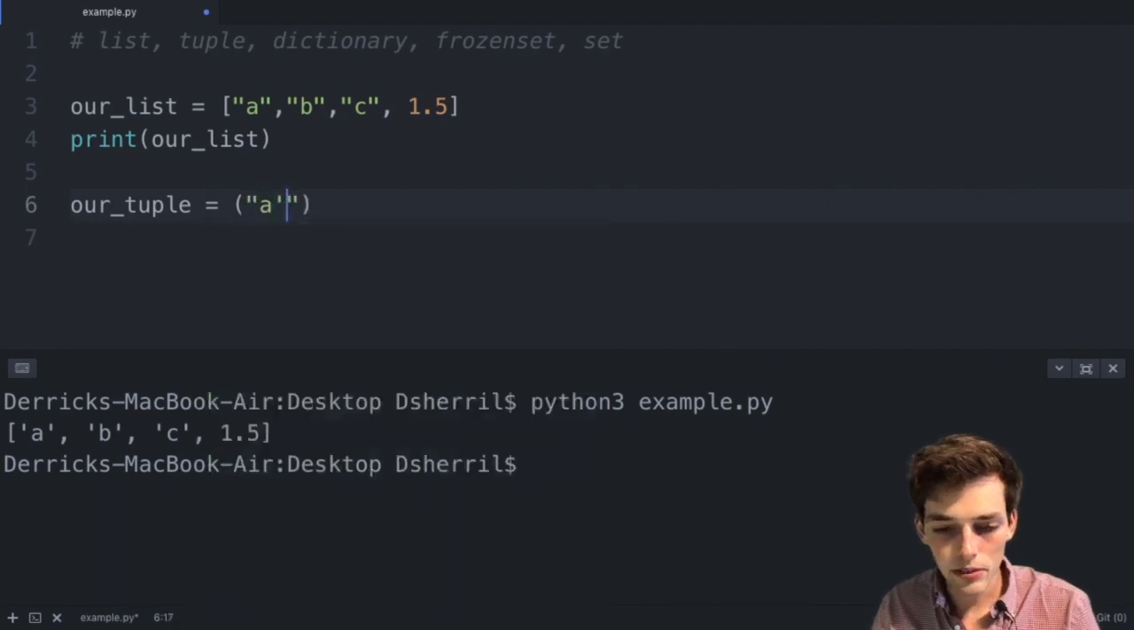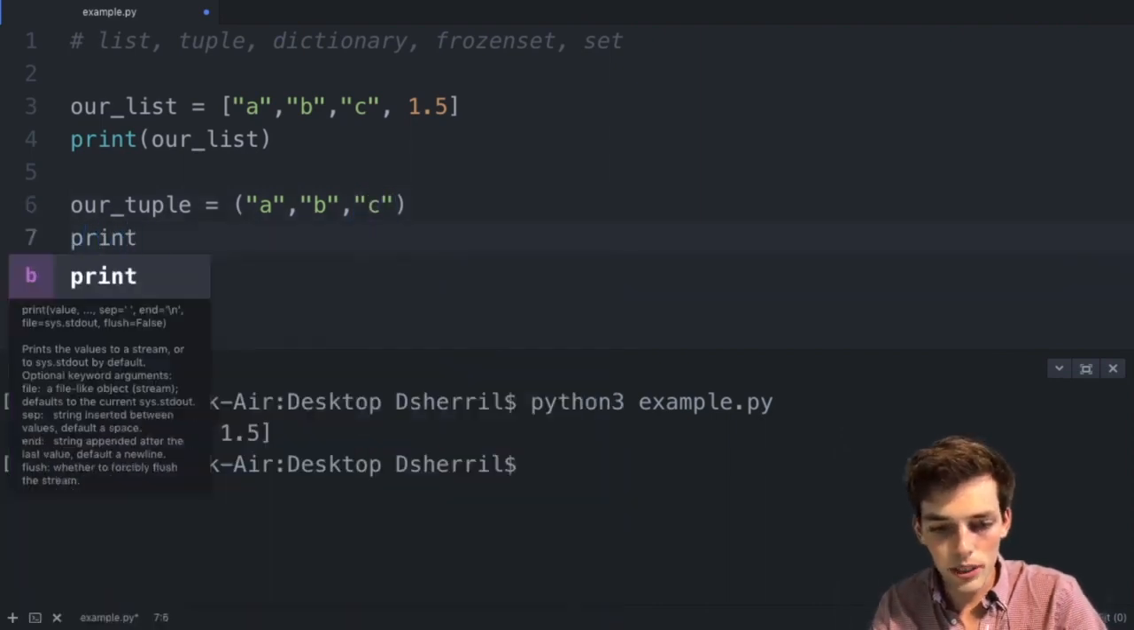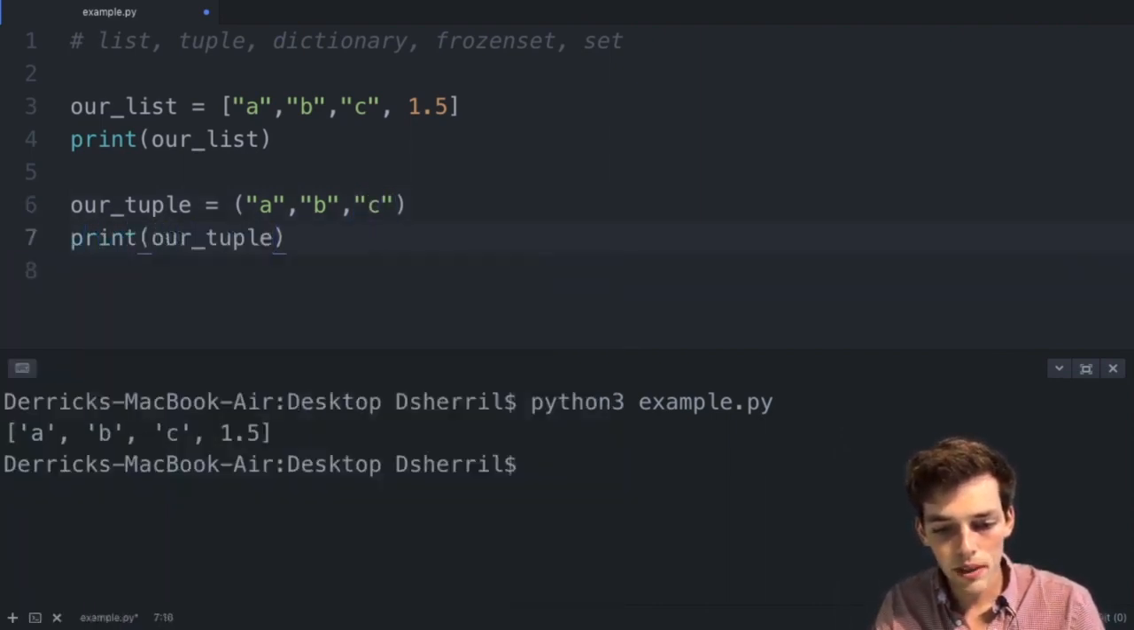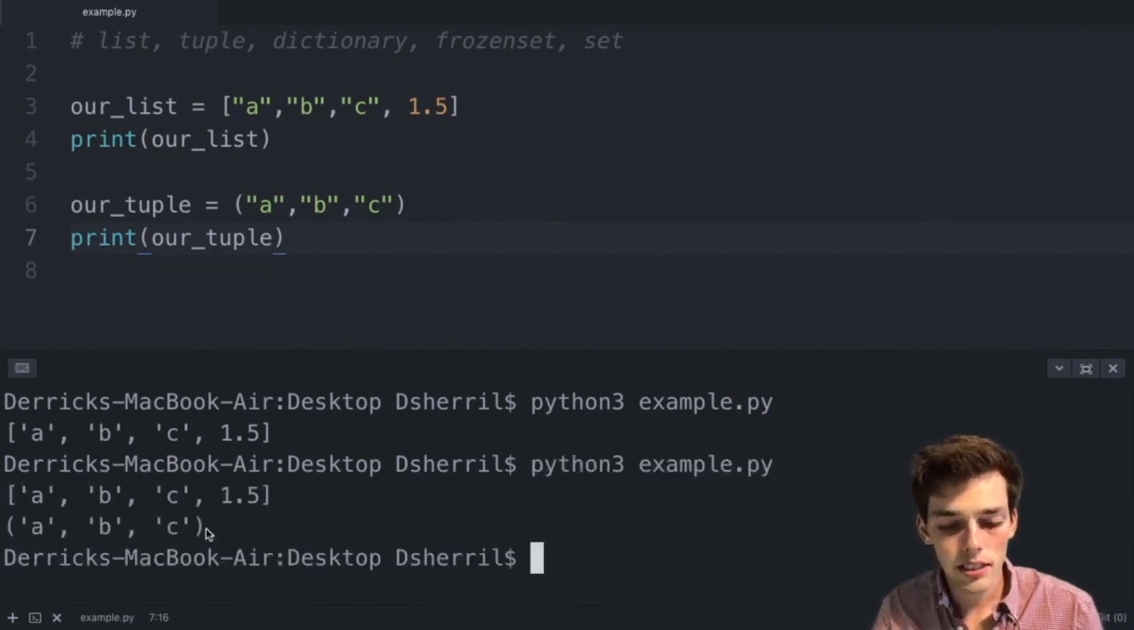Now we can do the same thing as we did before. So we'll say A, B, and then also C. We'll drop down and print our tuple, execute it to the terminal. We see that we get the same thing, except it has parentheses instead of the square brackets.